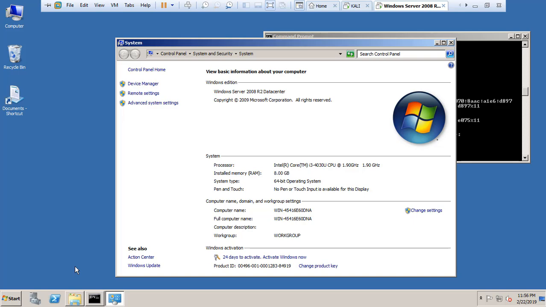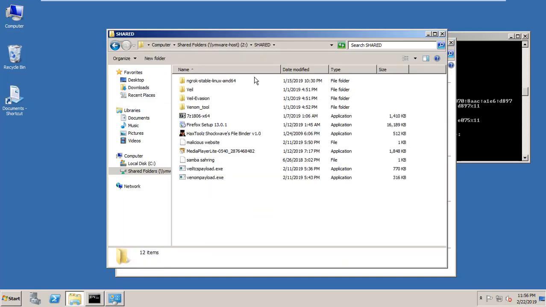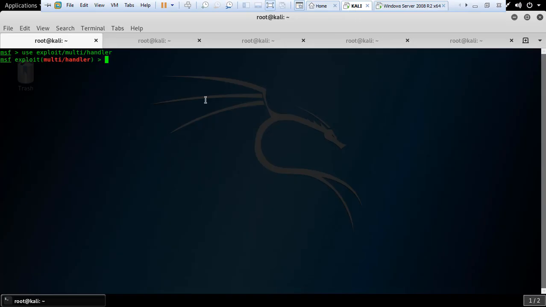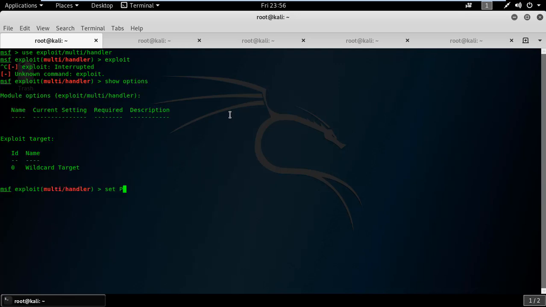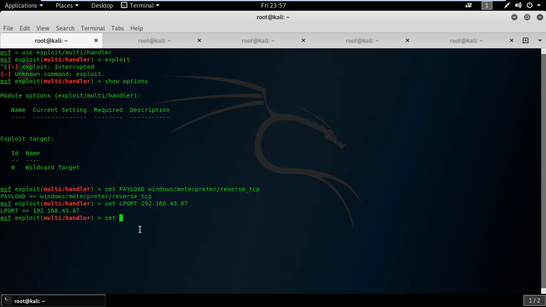I will go to the Windows Server here. I'll show you the shared folder where I have the reverse TCP payload made with Venom. So I will simply start the listener at the Kali machine. So let's exploit it. But first we have to set the RHOST and RPORT. Let me see what needs to be set here. This payload we have to set in the exploit, which would be windows/meterpreter/reverse_tcp. LPORT you have to set, so LPORT will be 4444.